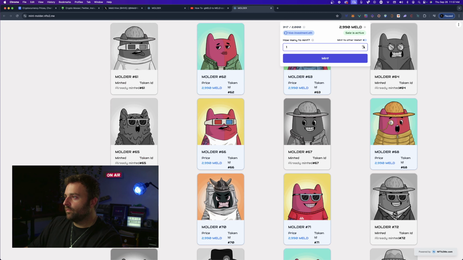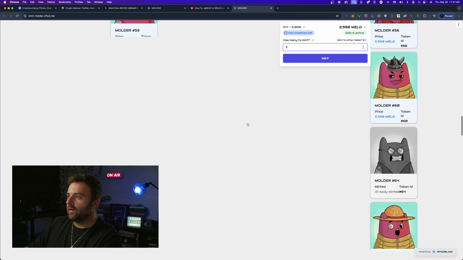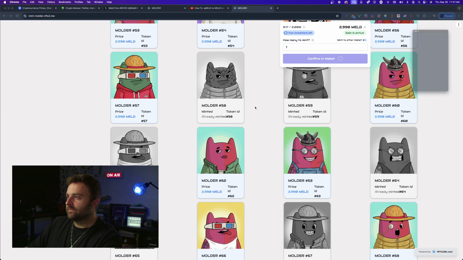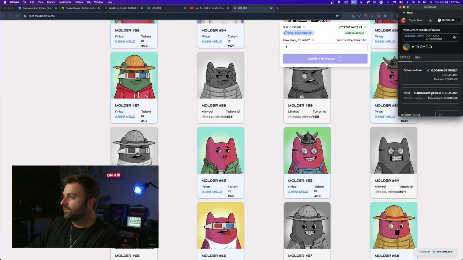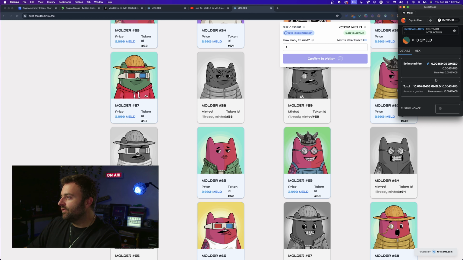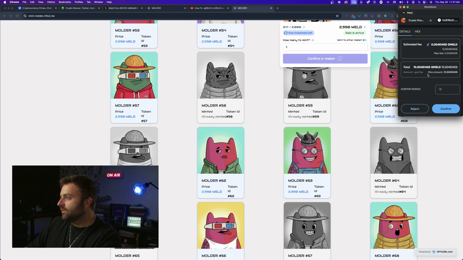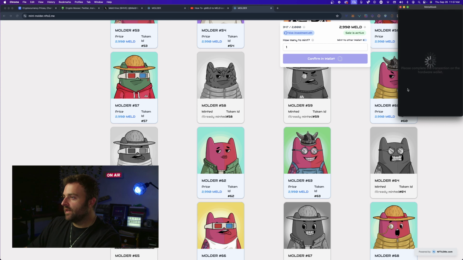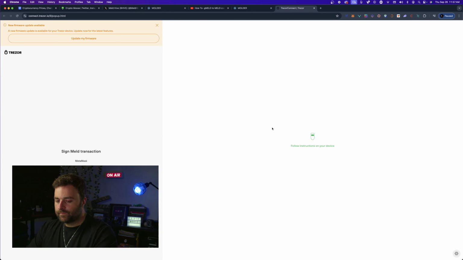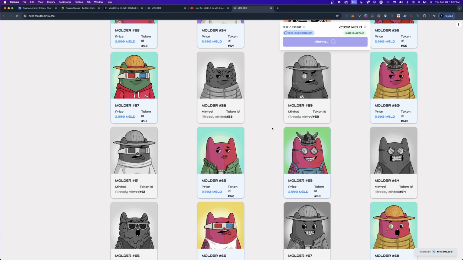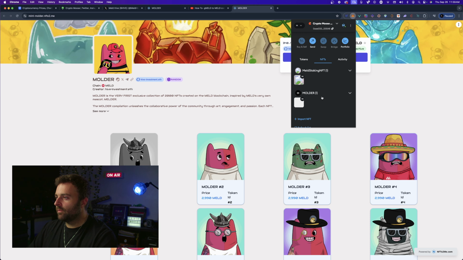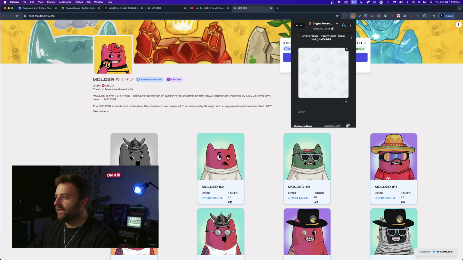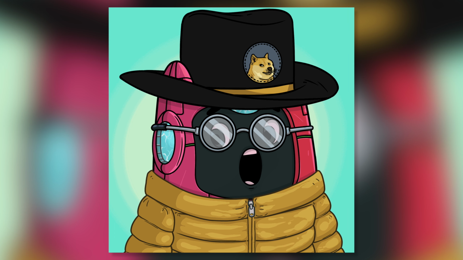Okay, so here we could toggle between how many we want. We're going to do 1 here. We're going to click mint. So it's going to be 10 gMELD plus small amount of gas fees. We're going to hit confirm. All right, so minting. So I got 1583. So we have our MOLDER. And once it loads, I'll share that with you guys.